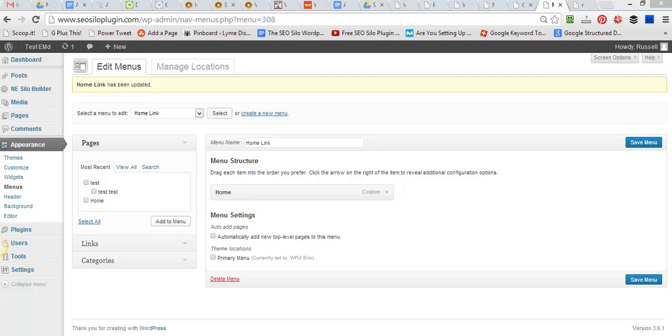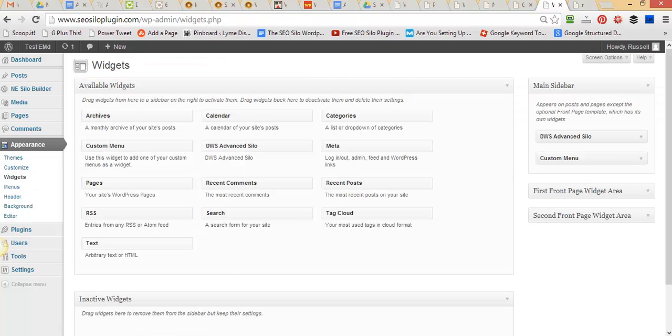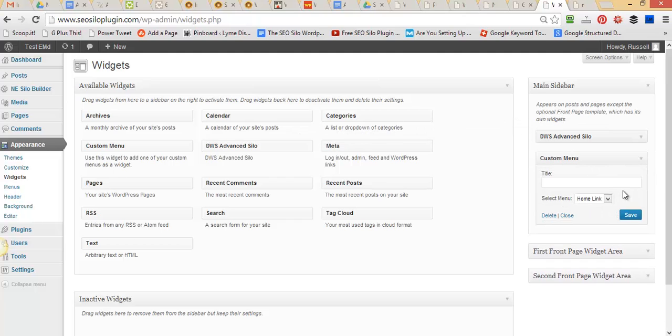And just in case I'm going too fast, you can see the widgets area is under the appearance area within the sidebar. Okay, click on widgets. This is the same place that you drag and drop the video silo widget, which is called DWS Advanced Silo. When you first arrive, the custom menu will not yet be there. You're going to drag it above the silo menu.